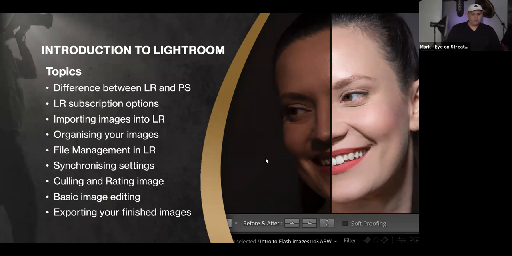Great. So what we'll do is we'll be running through an introduction to Lightroom. We'll be focusing mainly on Lightroom Classic, but we'll also be covering a bit of the differences between Lightroom and Photoshop, the subscription options, how you can import images into Lightroom, how to organize your images, file management, etc. And also how you can synchronize settings. And then we'll be handing over to Anne-Marie to talk through some of her techniques around editing, and then how to export your finished images.